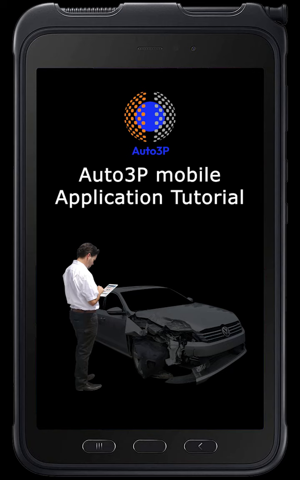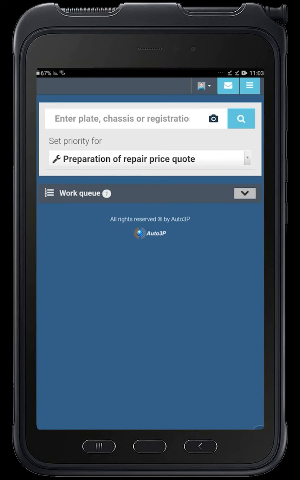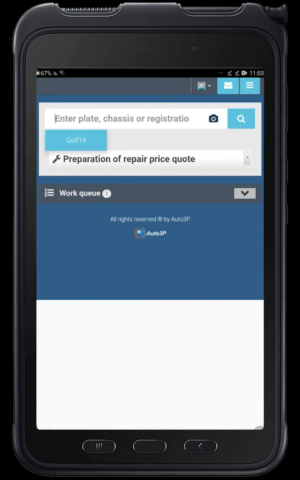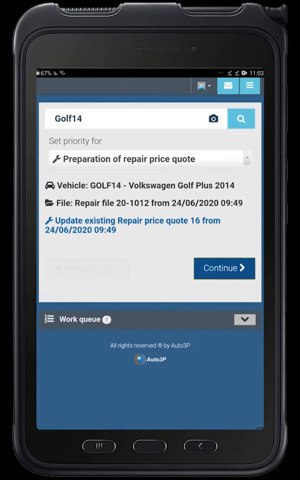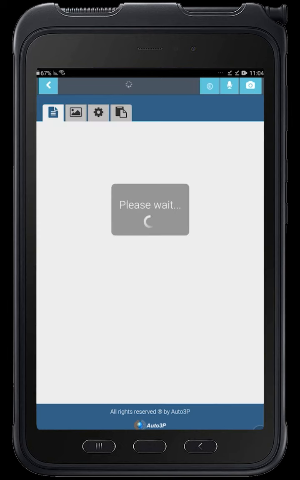This is a quick demonstration of the mobile HandyMate application, a very easy-to-use tool for creating damage repair estimates for vehicles. To begin with, all you have to do is scan or type the registration code or VIN code in this field, and you can get all the details about the vehicle. This is how the process works.